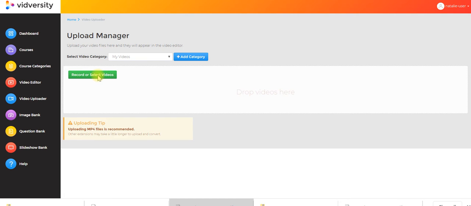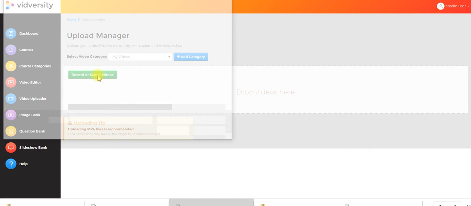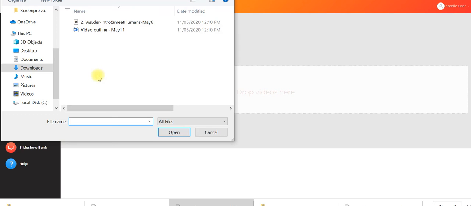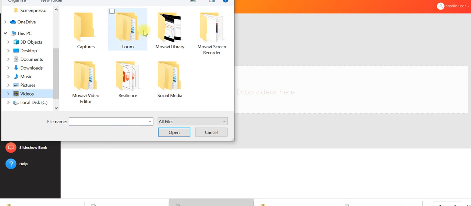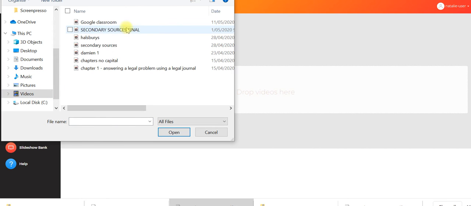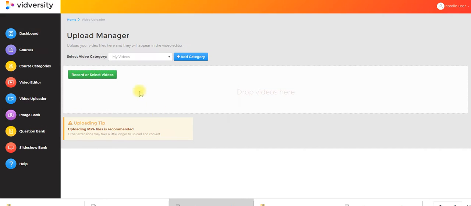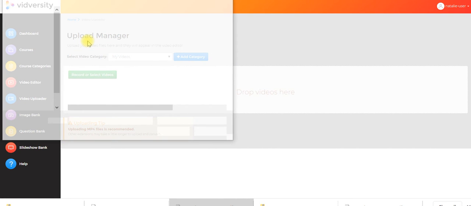You then go into here, record or select. Record is if you were on an iOS device like an iPad, you could directly record and it will land here. Otherwise, you simply go in and select your video wherever that might be, and then click on open and it will upload it for you. So let's just have a look at what that looks like.